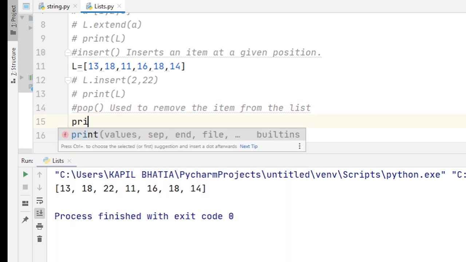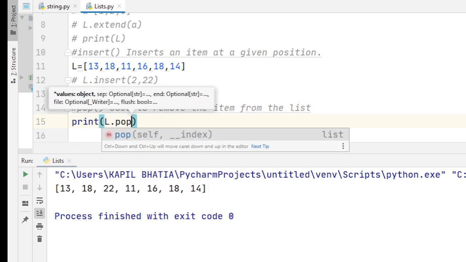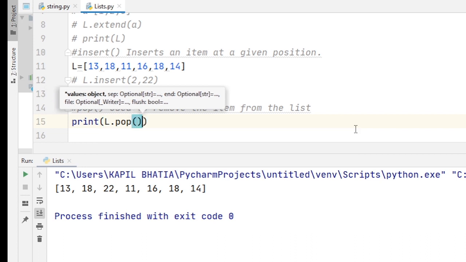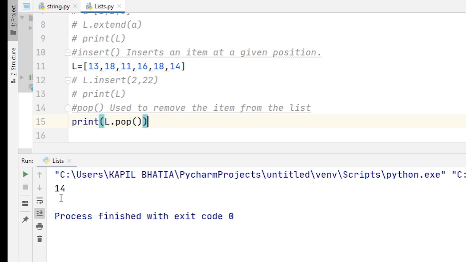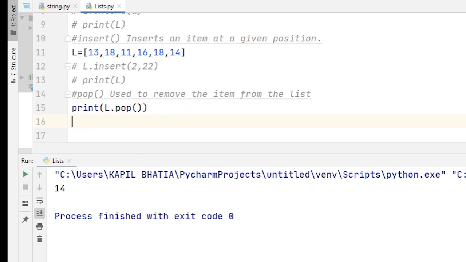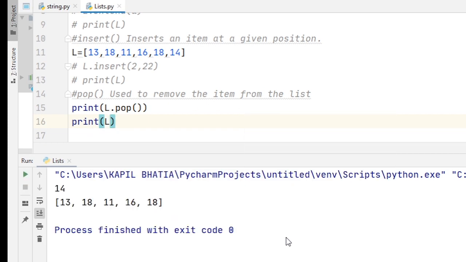If I write print L dot pop, so when I run this code, it will remove 14. Okay. So when I print the value of L, now you can see 14 is not present in my list because it is removed from the list.